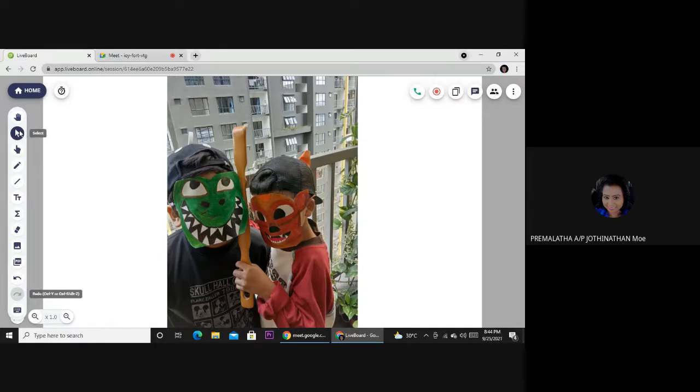I think this Livebot uses quite a lot of memory. Yes. Usually if the line is not stable, I had difficulties before that. But if the line is clear, then it's quite easy to use.